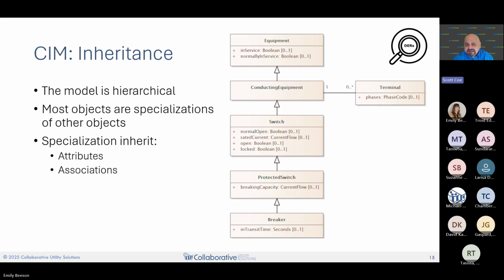We specialize that into multiple different types of equipment. Here I'm showing the one I'm most interested in, conducting equipment. When you specialize into conducting equipment, you also get a new association. And then we can even go further. A piece of conducting equipment might be a switch. A specialization of a switch might be a protected switch, and a breaker is a specialization of a protected switch. As you get more specialized, you add more data elements, and you may add more associations. So it's a very robust and highly connected model.